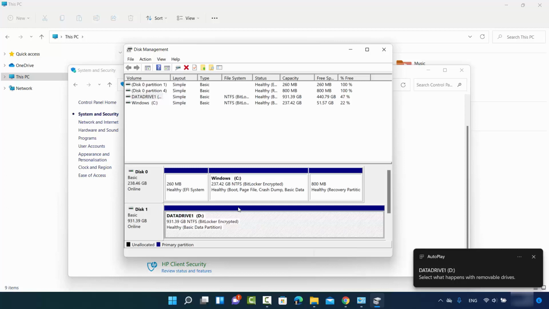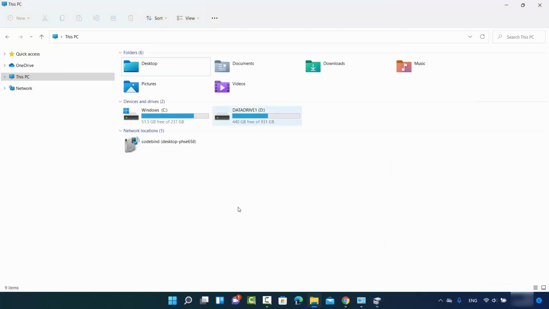Okay, so this is how you can change the drive letter on your Windows 11 operating system.